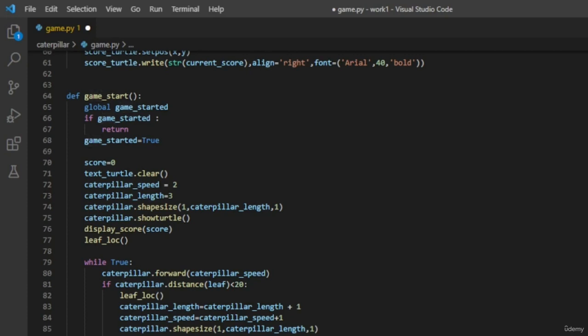We need to just change game. Okay, so this was our function that we have created. Whenever someone presses a space key, it will start running. As soon as our global variable game started becomes true, the if statement will go and nothing will happen to it. Game started will remain true only.